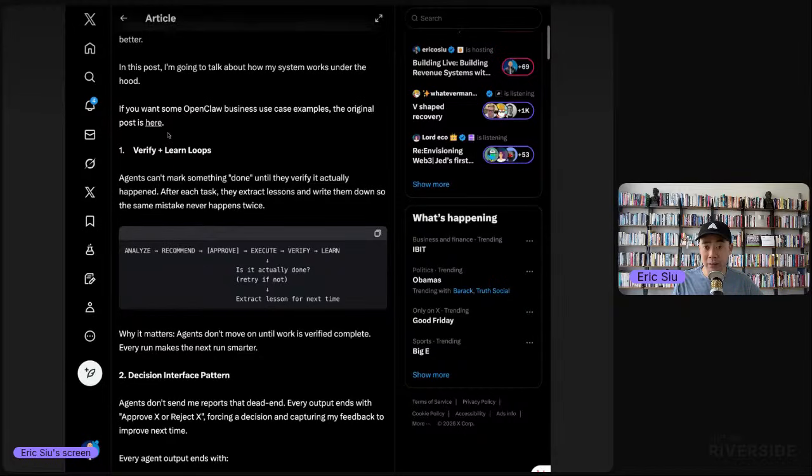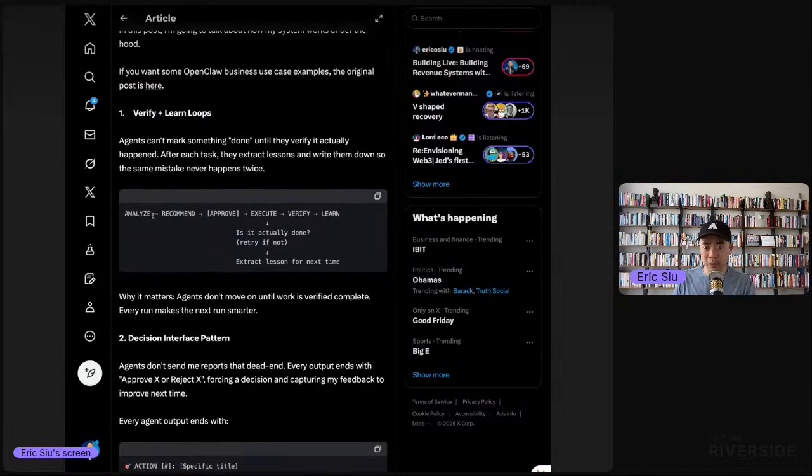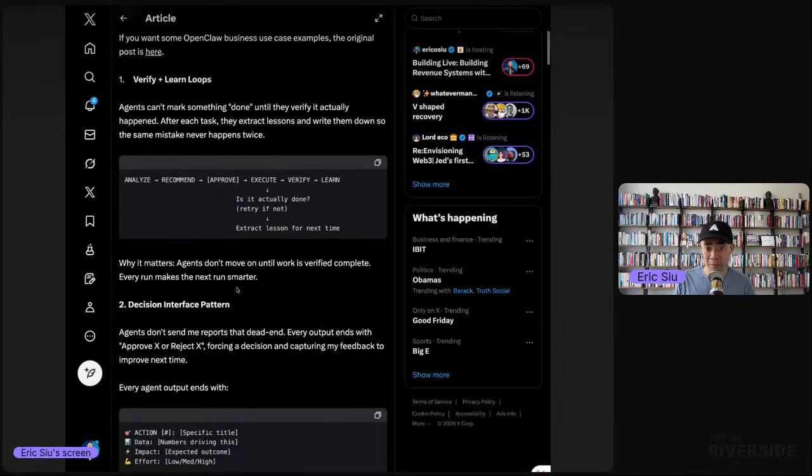So I would recommend checking out this article, because I talk about my setup, like verify plus learning loops. I want it to analyze, recommend, approve, execute, verify, learn. I want that to continuously learn over time. I want verification in the beginning, and eventually I might let it be a little more autonomous.